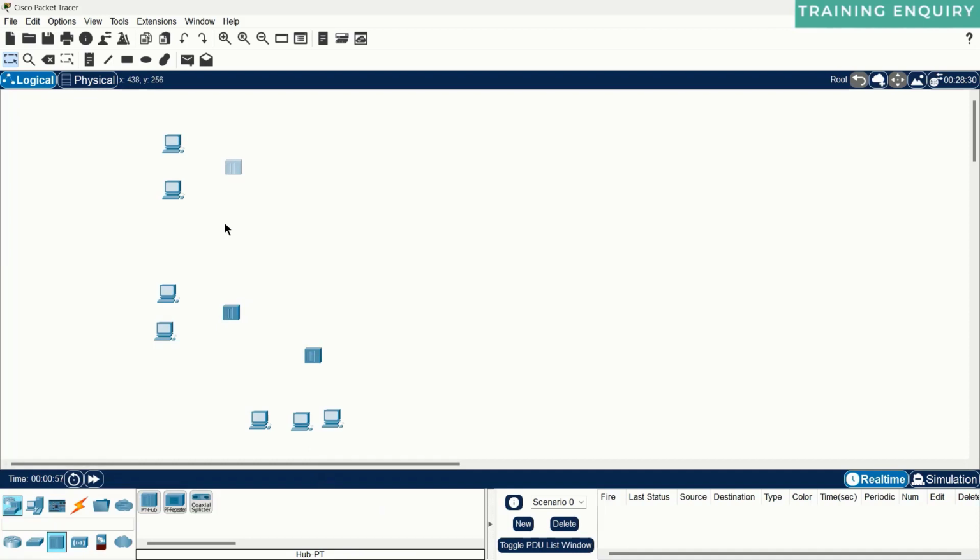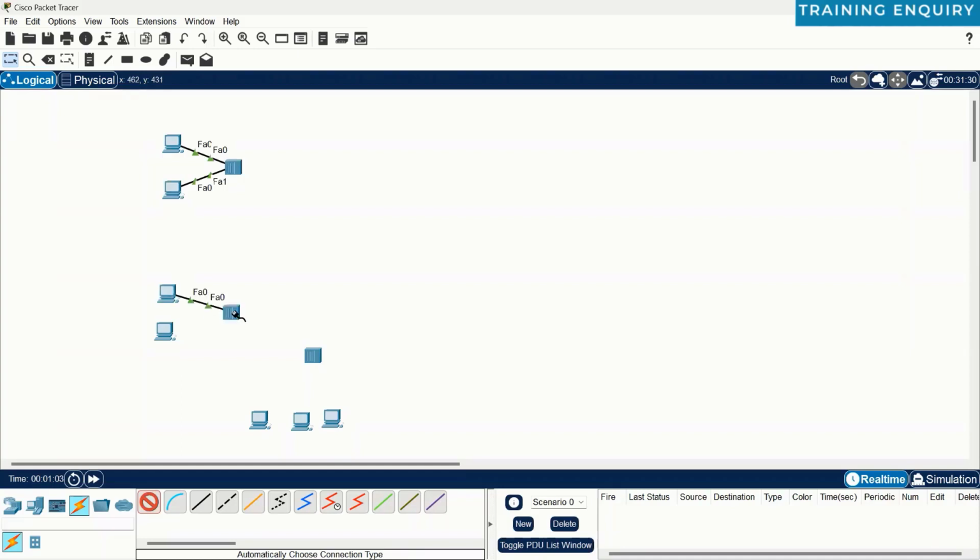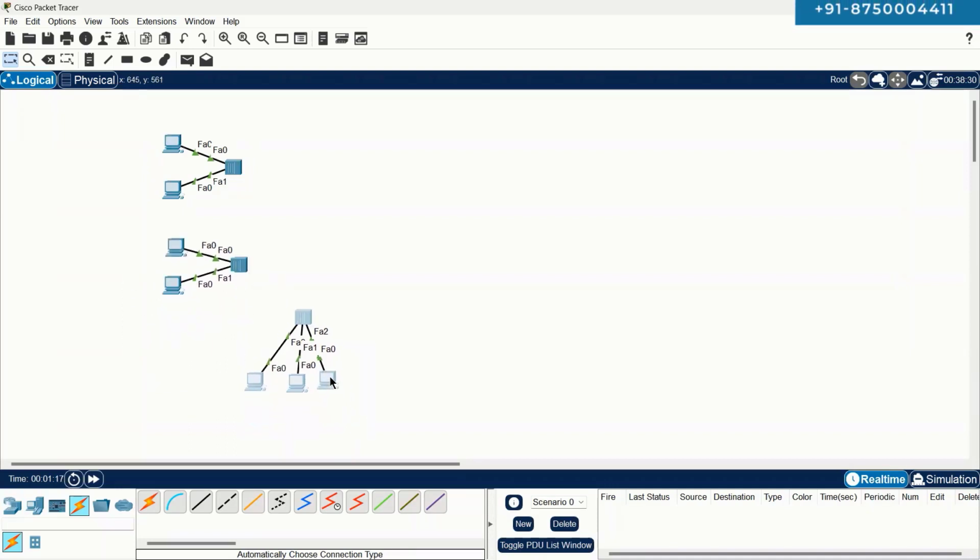So to connect these devices together, we are going to use a hub. Something like that, we have used to connect devices like that. So first floor local area network, second floor local area network, and the third floor local area network. We have these three networks, and now we want to connect them together as well.